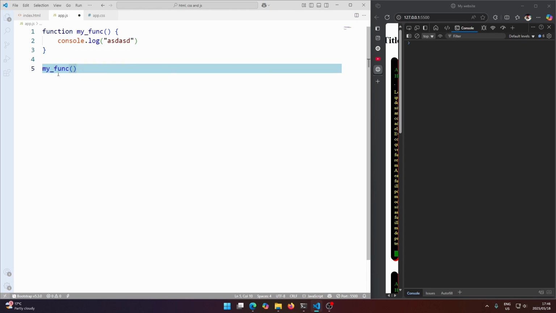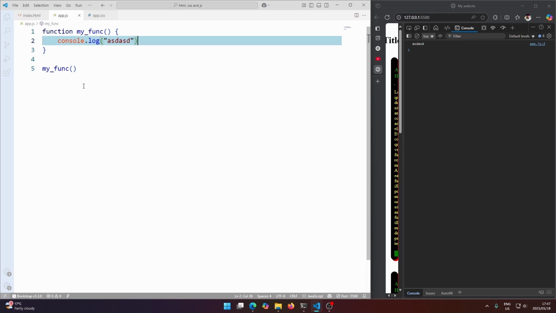If we want to run a function, we can't just have the name here. We need to include those brackets, which means we're running it. And now we can see that it does print out the string we have here. Okay, so now let's go through this and see what it actually does.